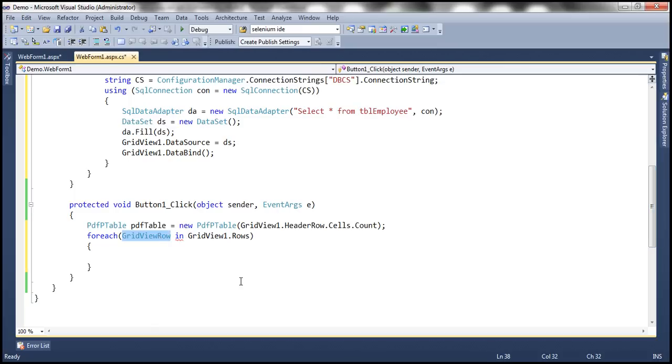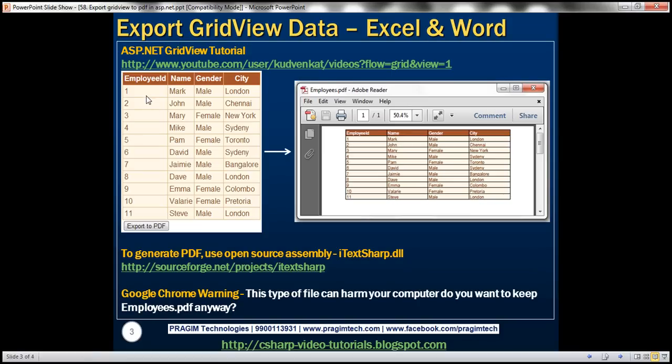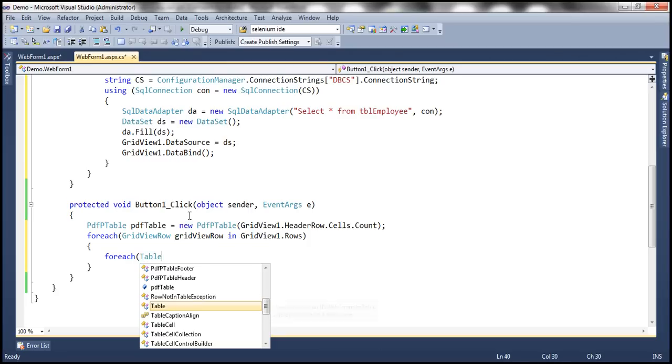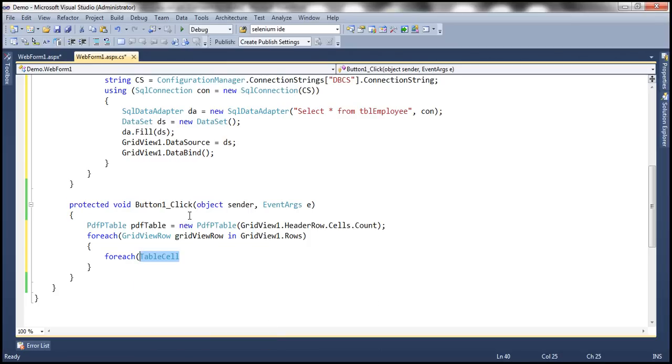So we are going to loop through each row within this GridView1 control. Let's give that GridViewRow an object reference variable. So we are looping through each row within the grid view control, and then within each row we have a cell. So let's loop through each cell. For each cell, it's called a TableCell. So for each TableCell, let's call it tableCell, in gridViewRow.Cells.